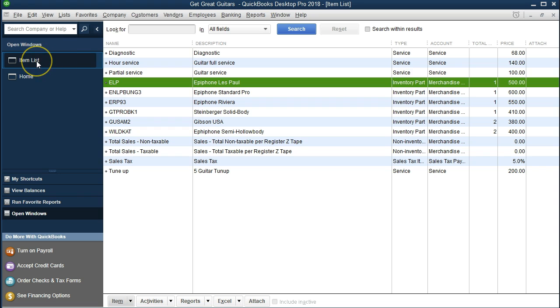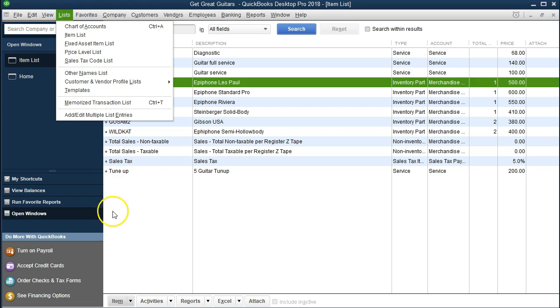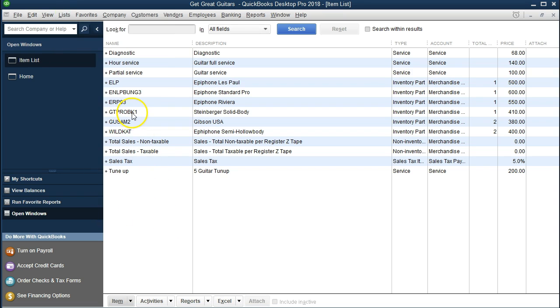If it does not, go to your Open Windows Item Lists or drop down list, Item Lists. And you should then see those list of items. Now we've got our guitars in there. We've got our totals, our quantities here, and then we have the price listed within the item list.